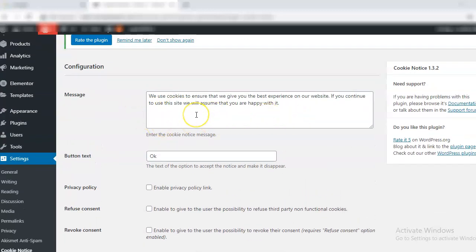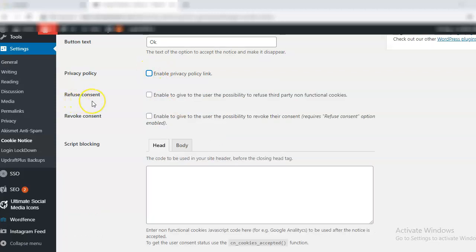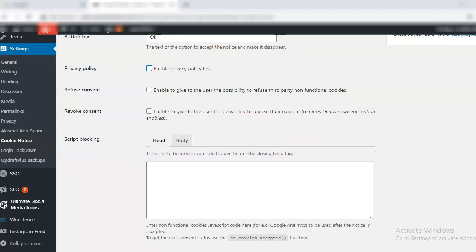Here is the message that you can display on the cookie banner. The text to be displayed on the button, that is, to accept the notice. Next is if you want to enable the privacy policy link. If you enable this, then you will also have to select the page for your privacy policy. Next is refuse consent. If you want to give an option to the visitor to refuse to give the consent or to revoke the consent, you can enable that option as well.